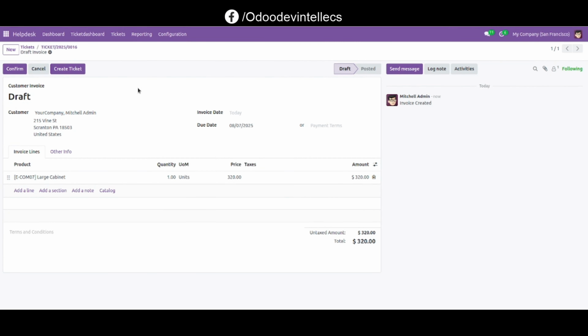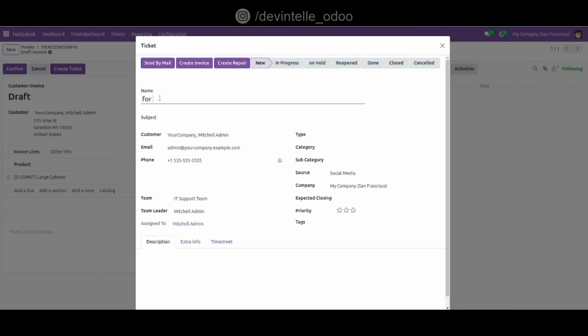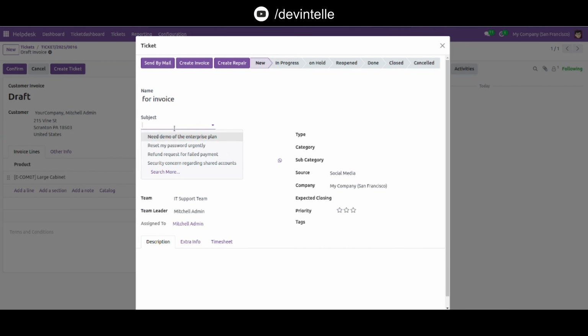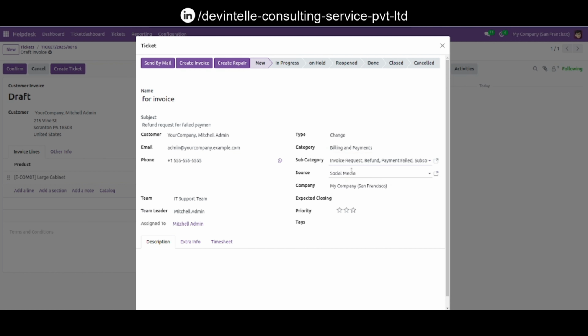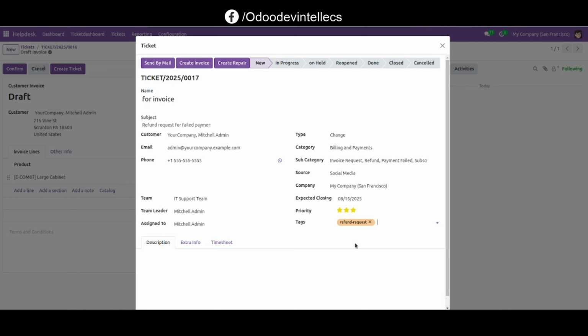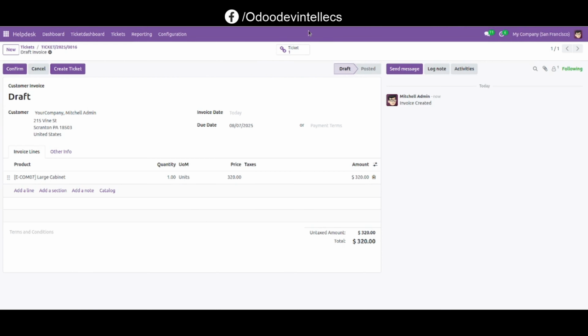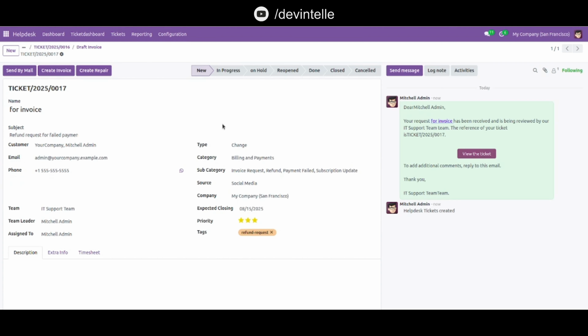Now open this and see here, also displayed here is the Create Ticket button. Now add ticket name like for invoice, add subject, add here type, add category, subcategory, closing date is 15, set priority and text is refund. Let's save. So see here, also a ticket is created from the invoice screen. Now open this and display here your created ticket.